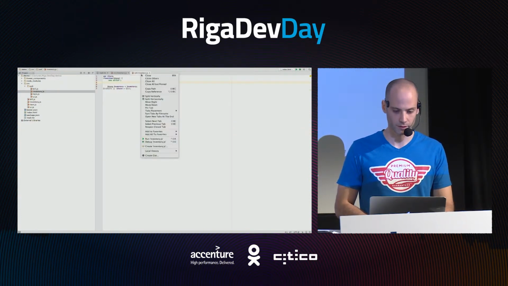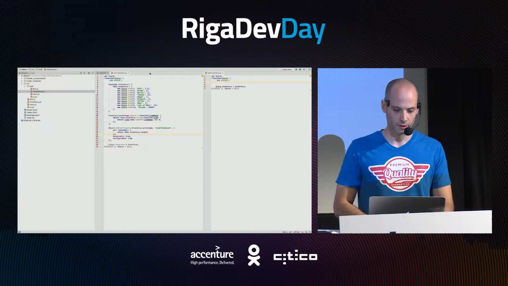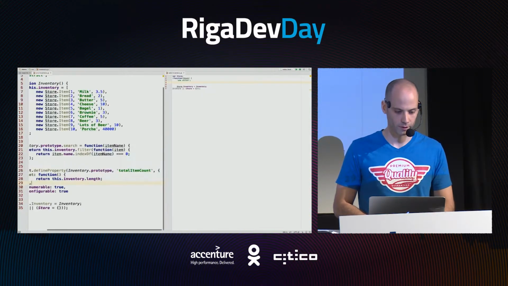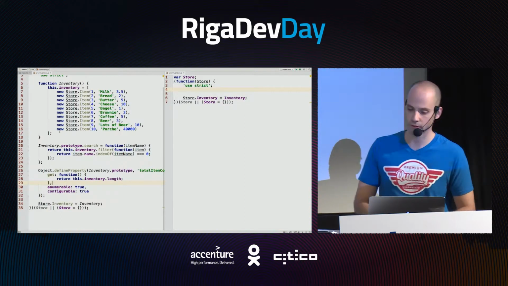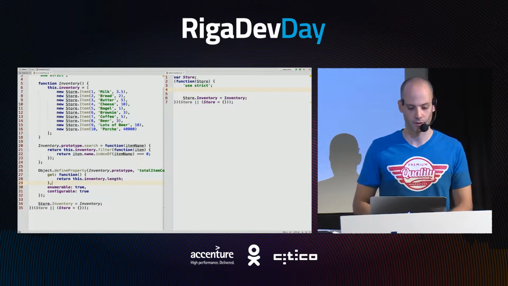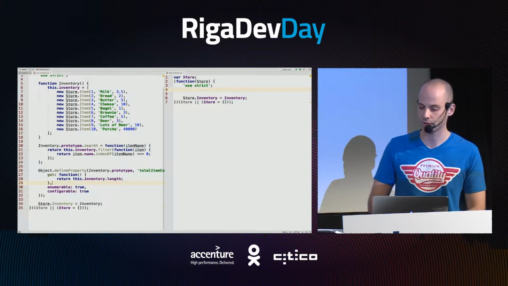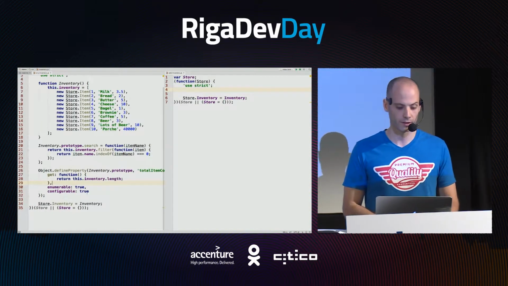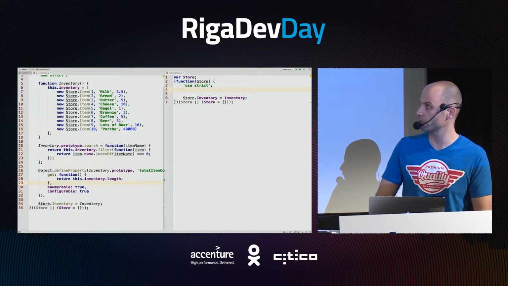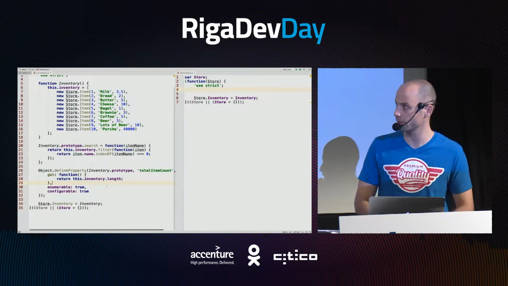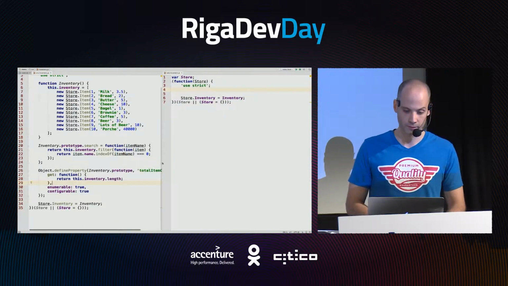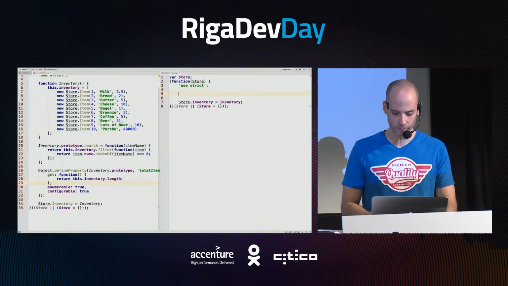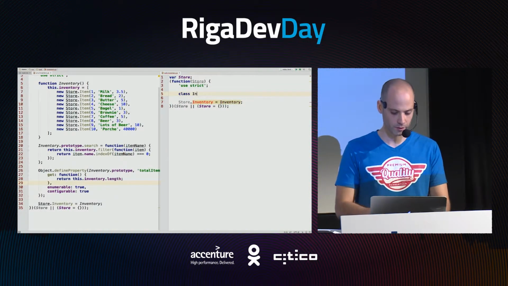So let's do this again, and this is the inventory class. It only has the inventory, all the items here, an array of items, and it has a method named search, and it has a property named total item count that gets the inventory size. Now let's do that. So again, we just use classes.